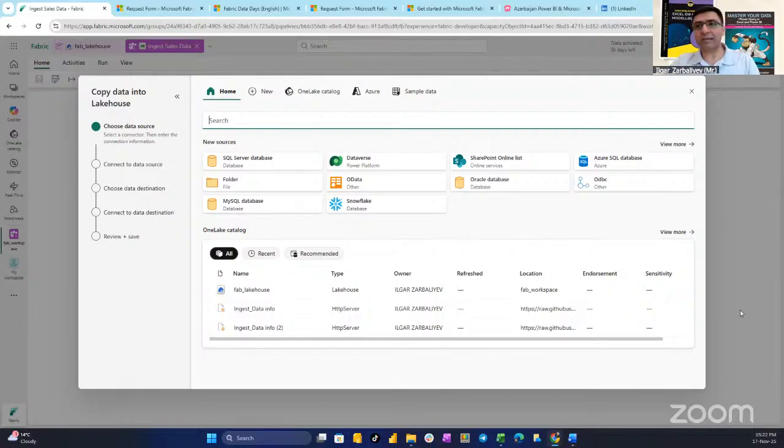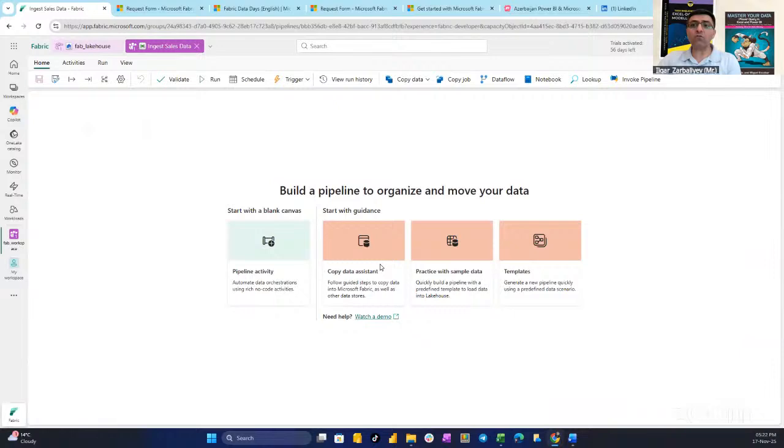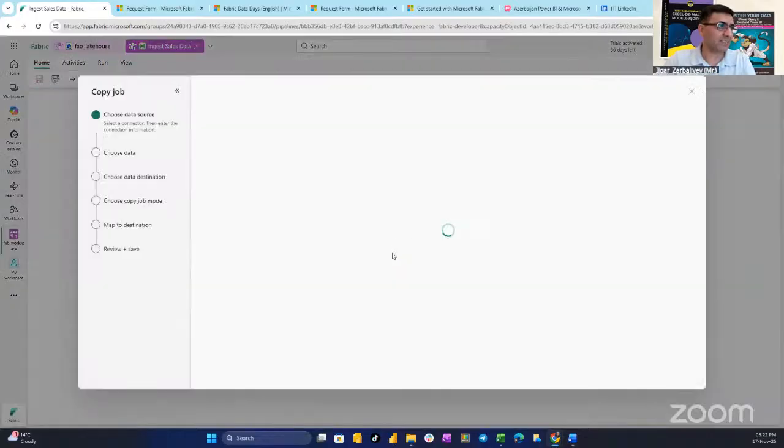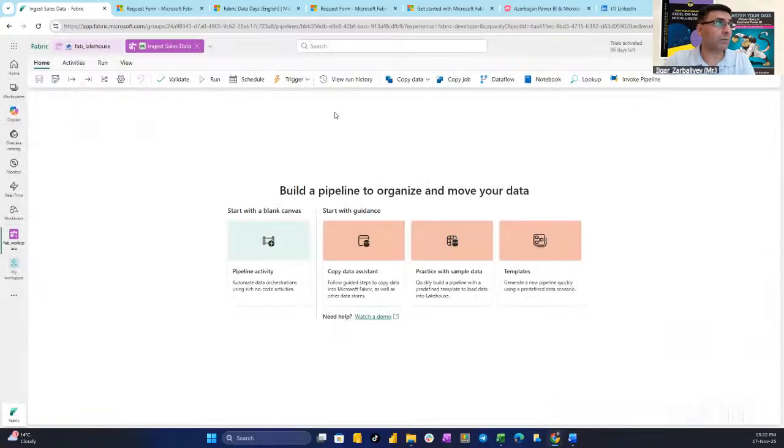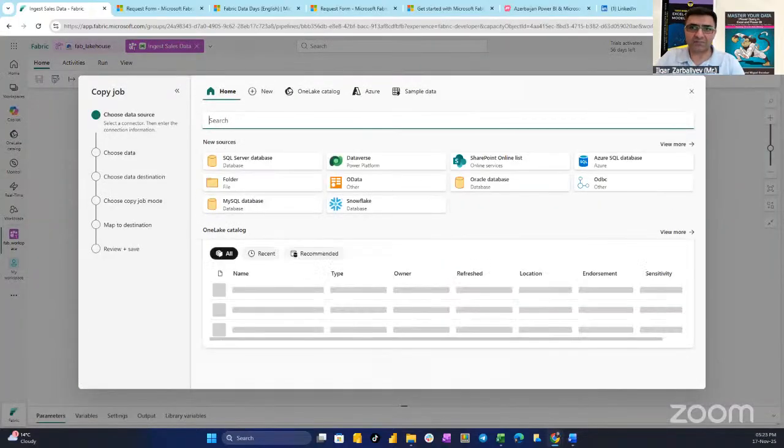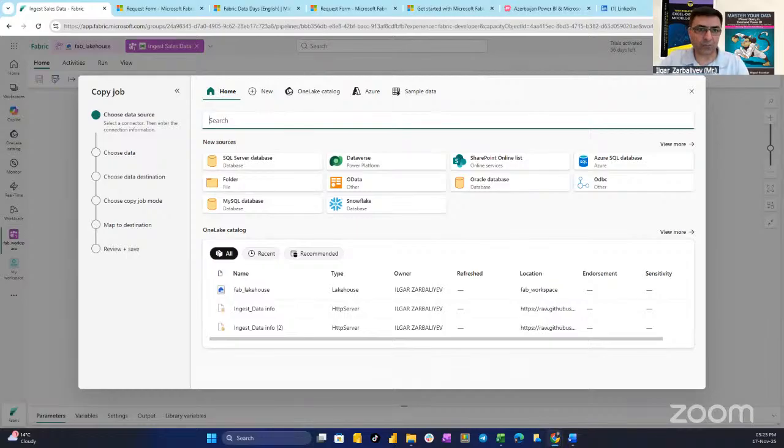So we have already created our pipeline. Let's say the copy data into lakehouse wizard automatically opens for us. Let's say it hasn't opened, or by mistake we closed it. To get back to our copy data wizard, we can either click here on copy data assistant and get the same window, or from home, under the copy data dropdown, we say use copy assistant. Thus, we'll get the wizard window.